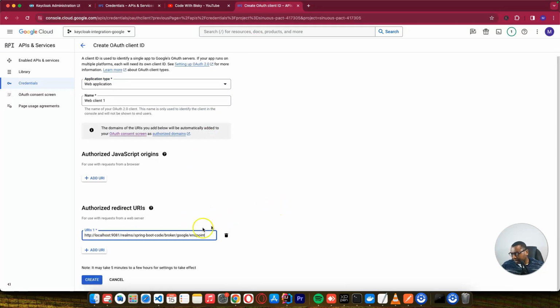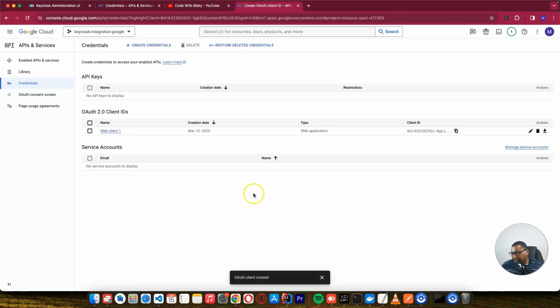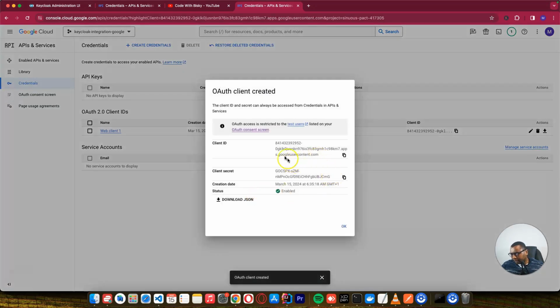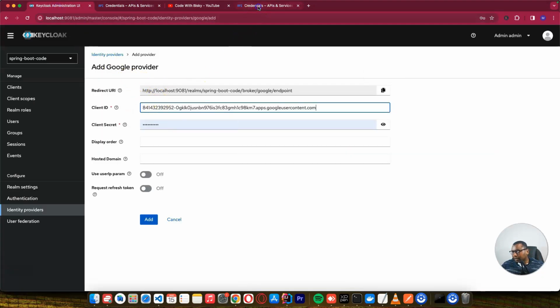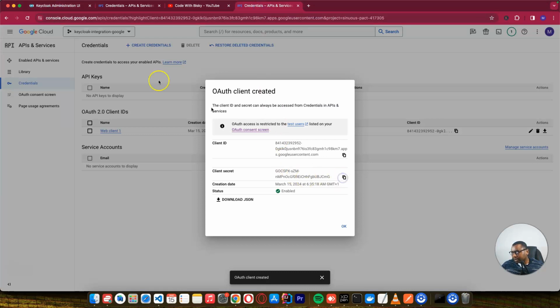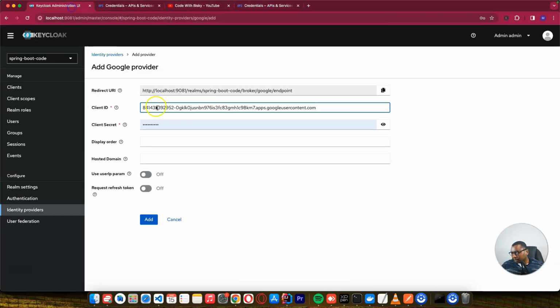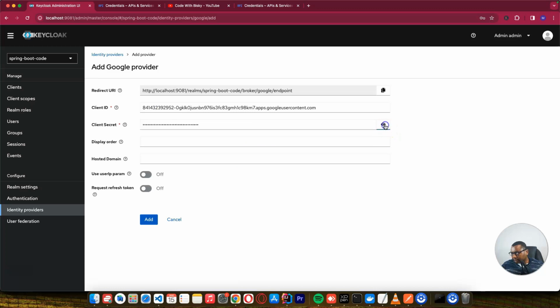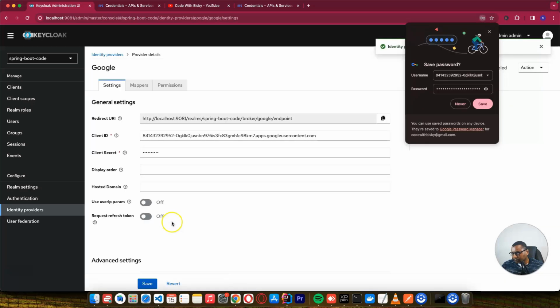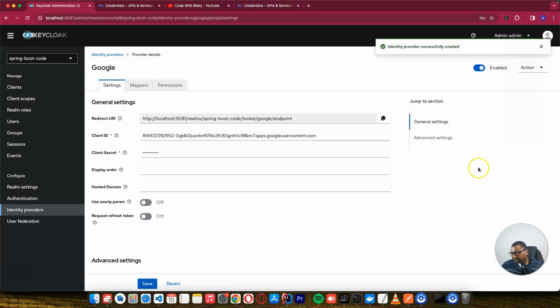We can paste this here and we just say create. So after creating, we need to copy the client ID, this one, and we can put the client ID here. And we need to copy the client secret from here and we put it here. And for other things, you can leave it empty. I can click add and say never, don't save this.